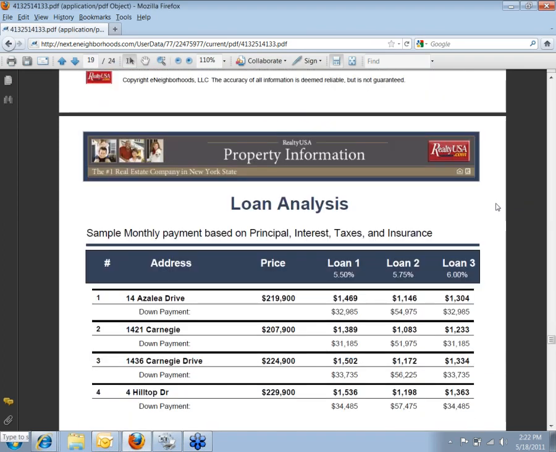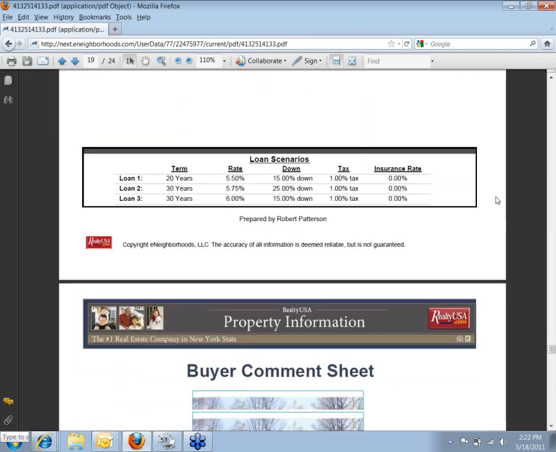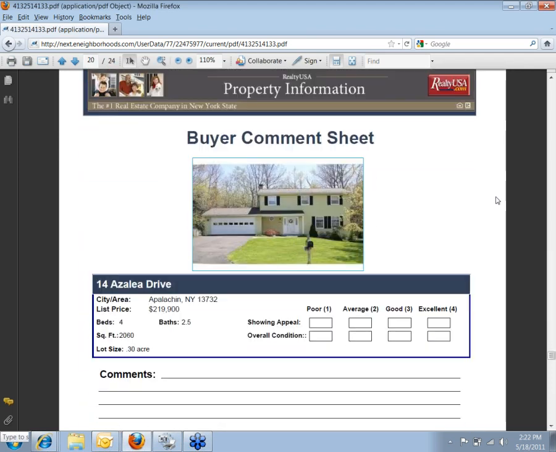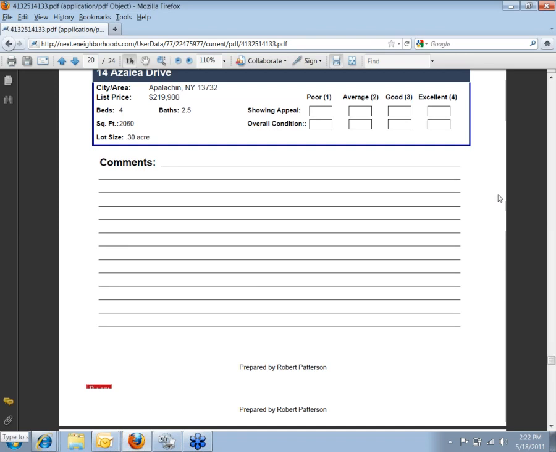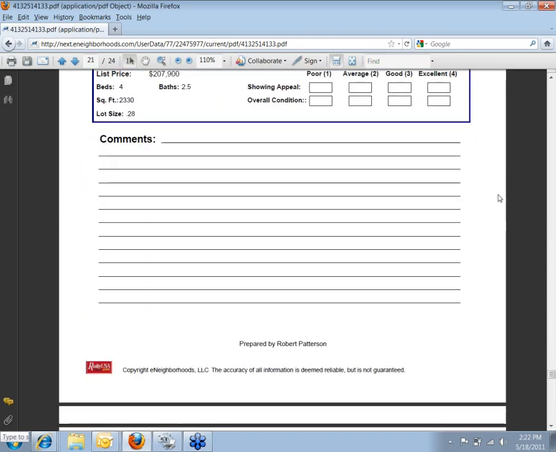Loan analysis we talked about a minute ago. Loan scenarios. Here's the actual buyer comment sheet. We can really put a lot more comments in. So there'll be 4 buyer comment sheets as well.